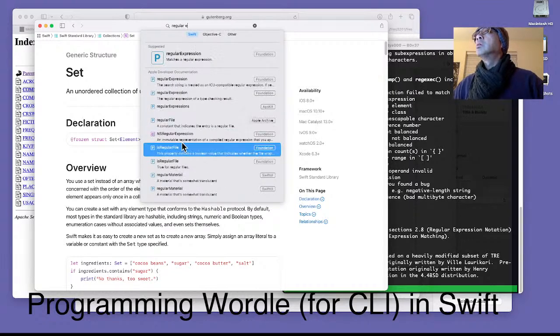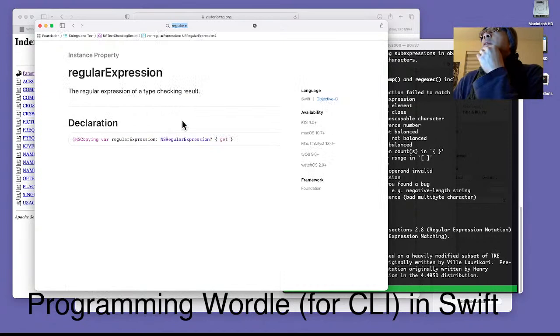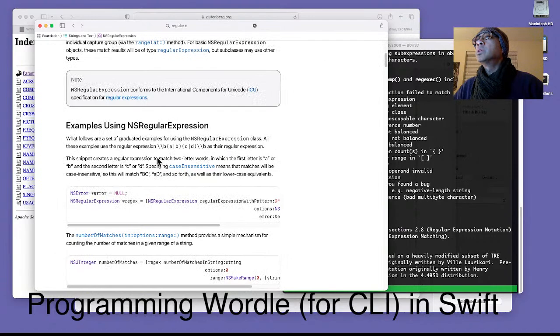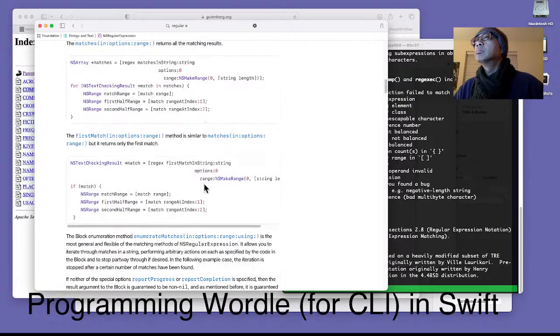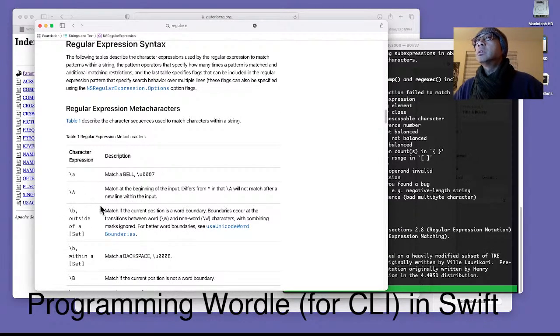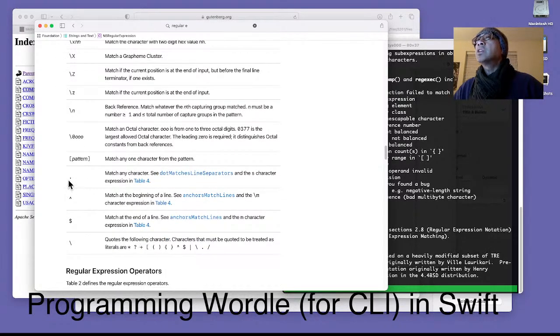Yeah. Regular expressions in Foundation. An immutable representation of a compiled regular expression. And I wonder if they go into it, but going far afield here. But yeah, here we go. This is, yeah, match the beginning of an input. These are meta characters that are supported, but let's see, there should be something here like, yeah, match any character, which is a period. The caret, which says match the beginning, and this says match the end.